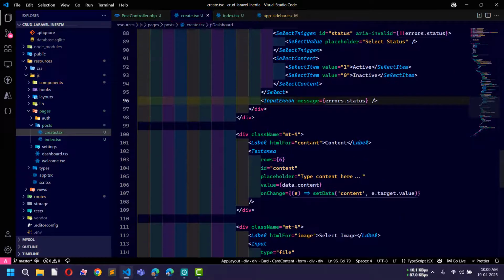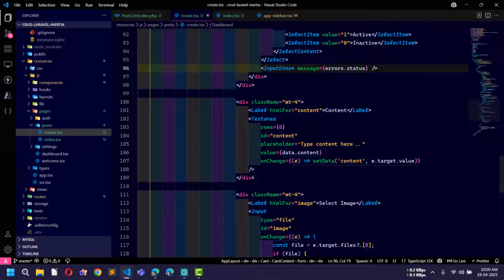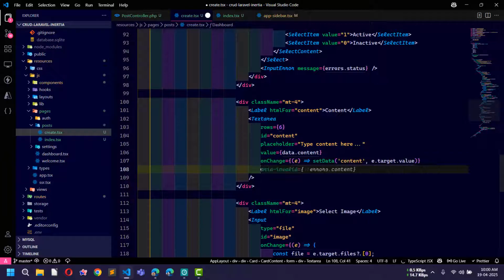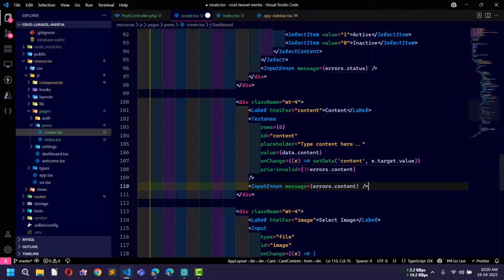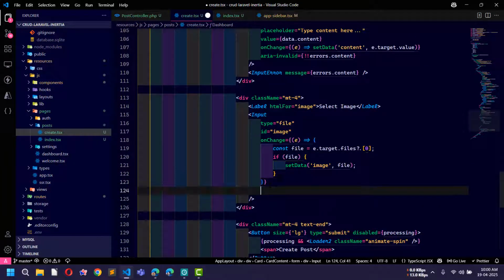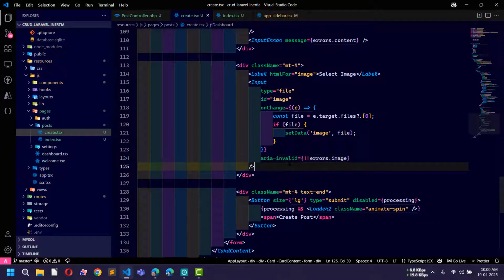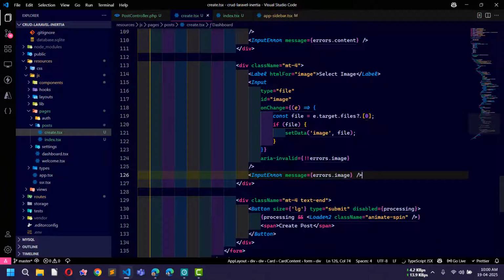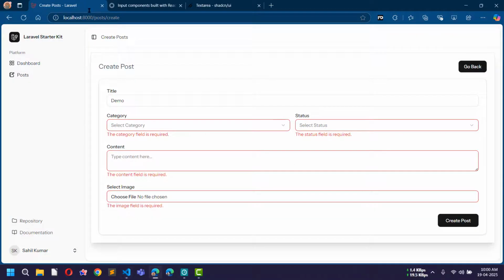And here in the content part also just do the same, aria-invalid errors content, and here I will display the validation error message. For the image I will also do the same thing, like aria-invalid errors image, and here I will display the error message. Okay, so all completed.